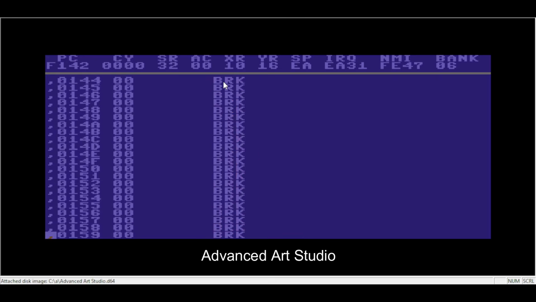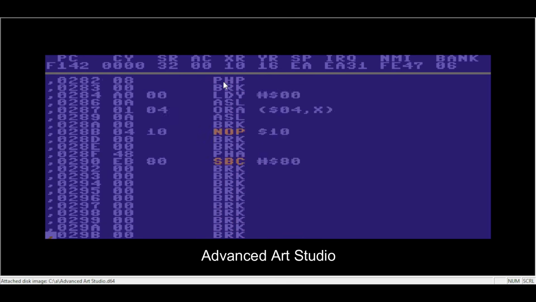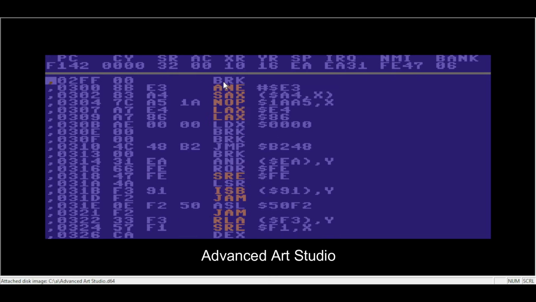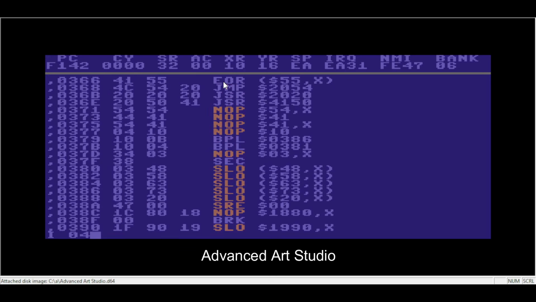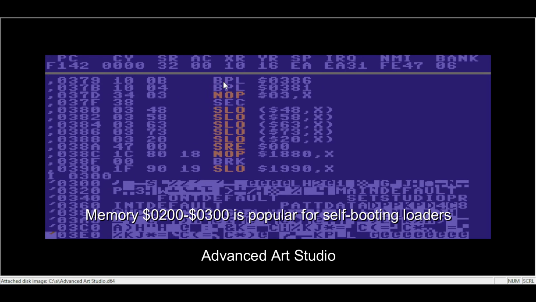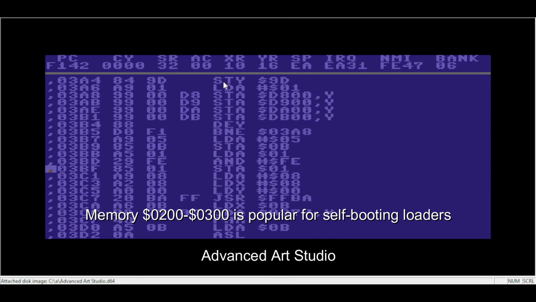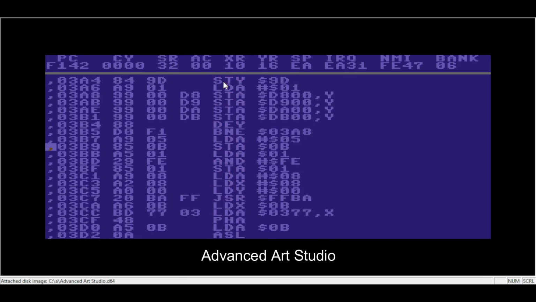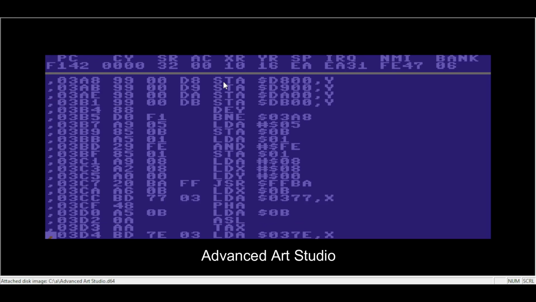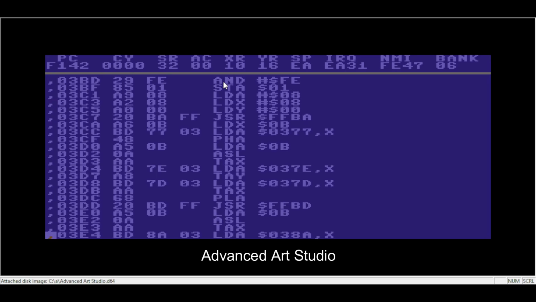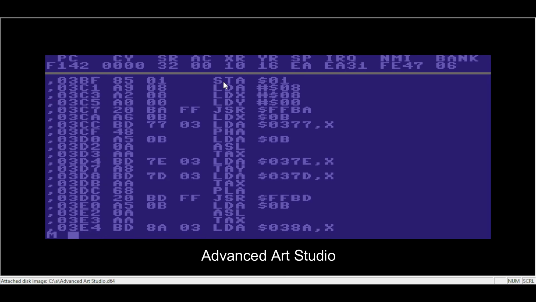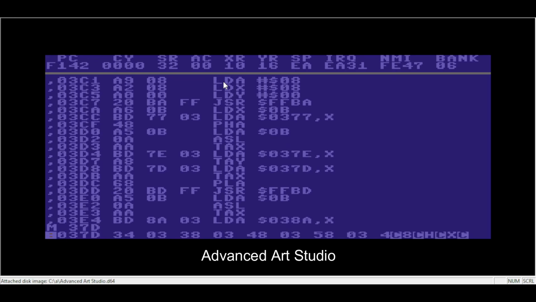Let's see if we can find an introduction into the program where it starts. Here's the load routine in 0300. It's setting the screen to white. We open a channel to the drive. FFBD, it looks like it's getting set up for the file name, 37D, 37E.